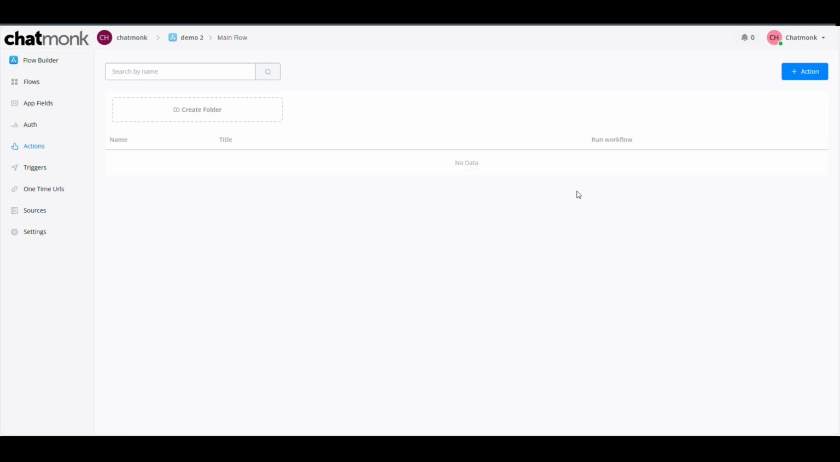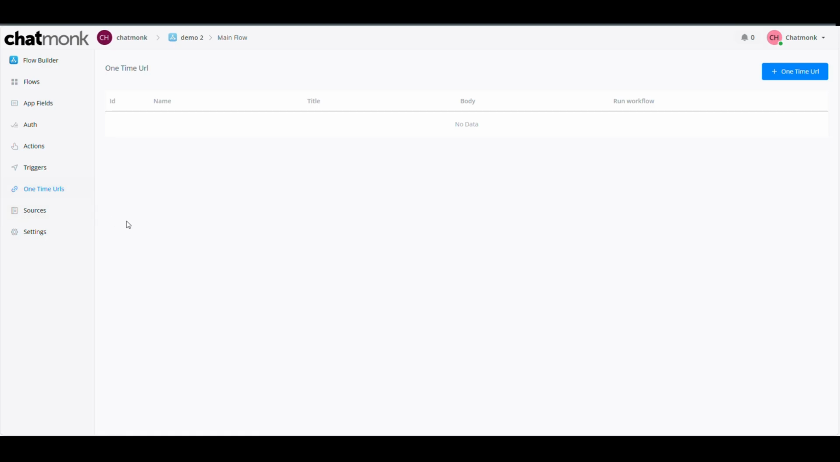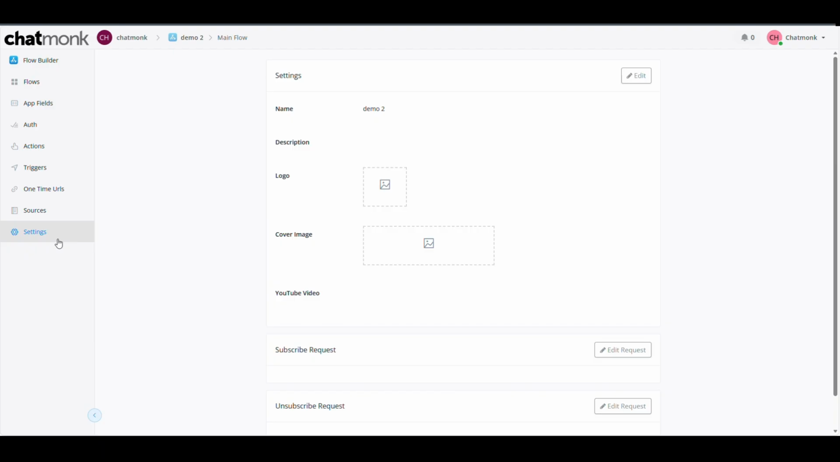Same goes for triggers. You also have one-time URLs that you can use inside the mini app itself. You have the sources like in version 1, and you have more settings where you can define all the information about your app.